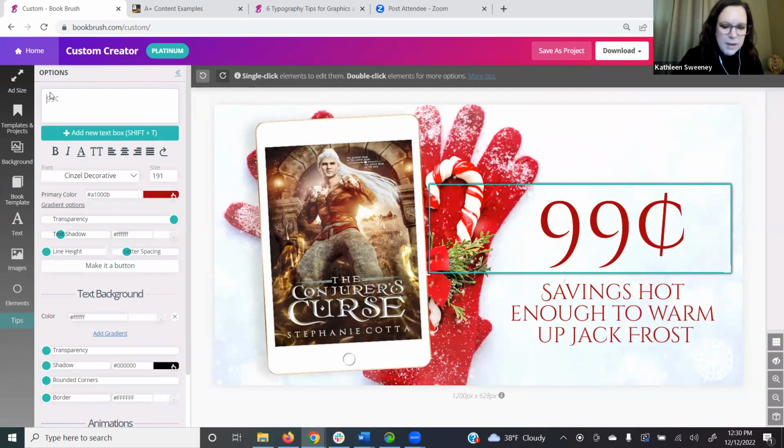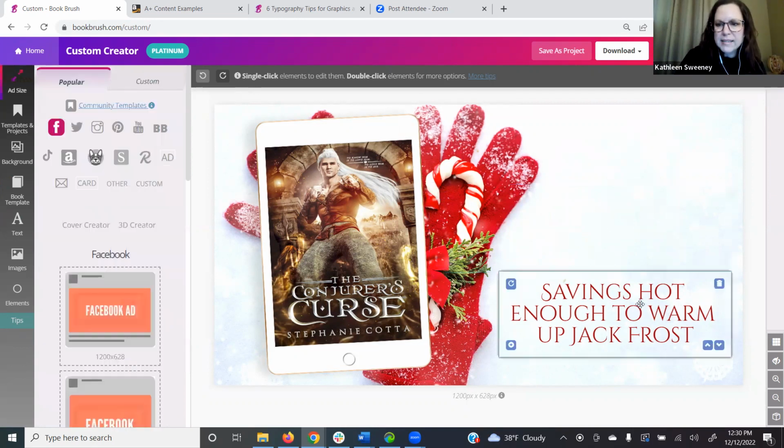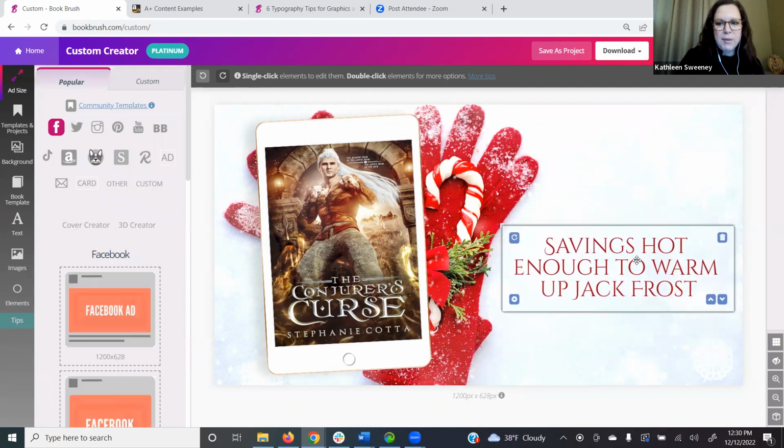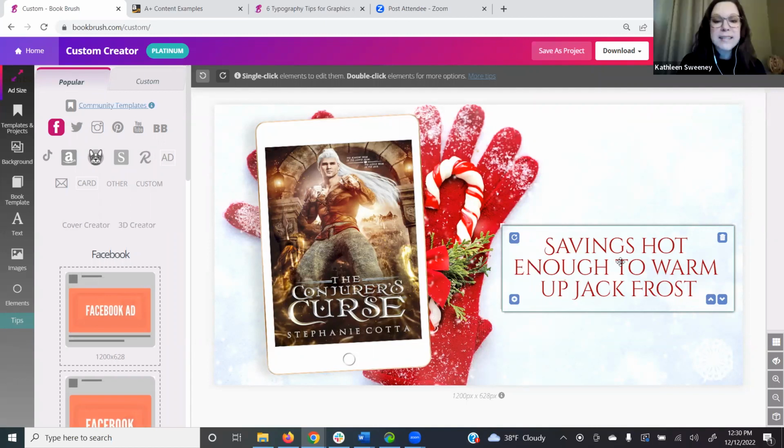We can come over here and make it $1.99 if that was the case. You can take out the price if it's just a promo graphic. So we can delete that and change this to a book so hot. It's hot enough to warm up Jack Frost. Yes. Or you can put a clip from a review that someone left you on Goodreads or from a reader. Yep.